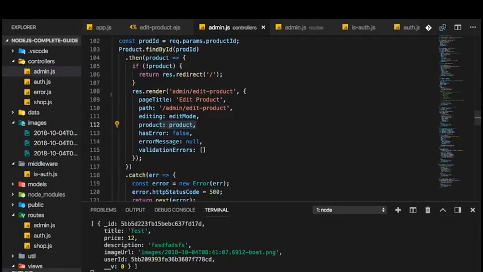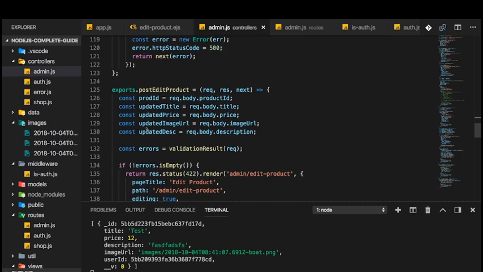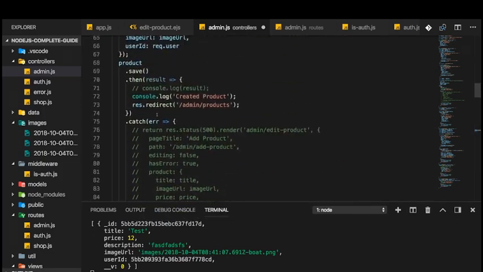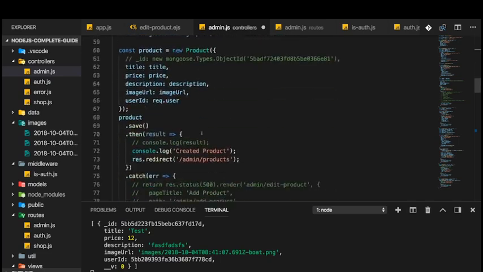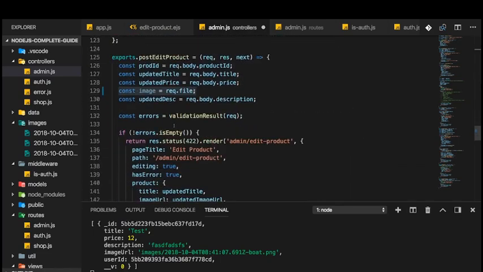So to do that, I'll go to post edit product, which is where we do handle the incoming data. And of course here, we again can retrieve request file and store that in an image constant, just as I'm doing it here when we add the product. There I'm also retrieving this file extracted by Multer. Multer will do the same for post edit product, so I can extract it there too, store it in image.